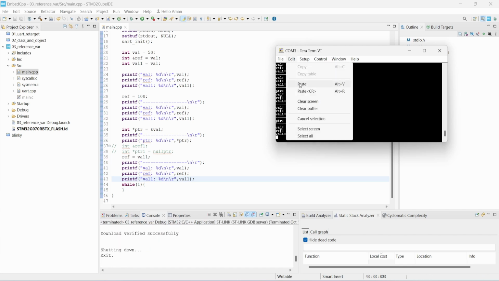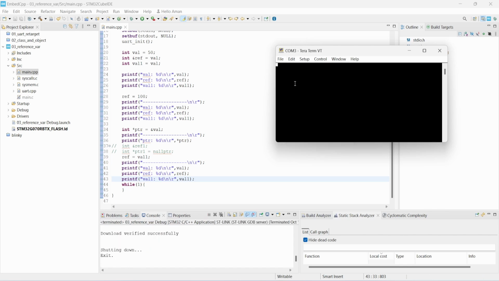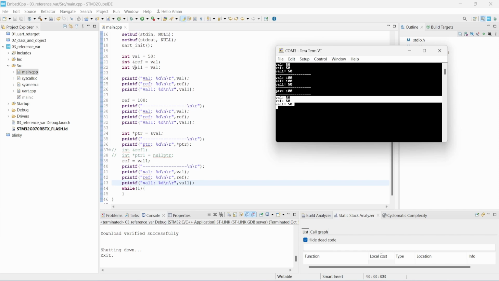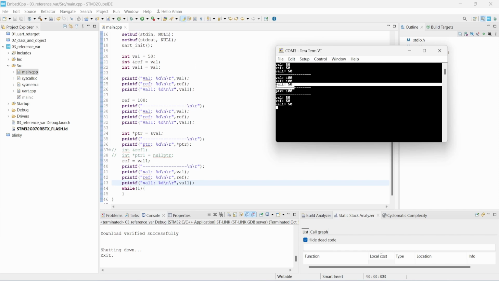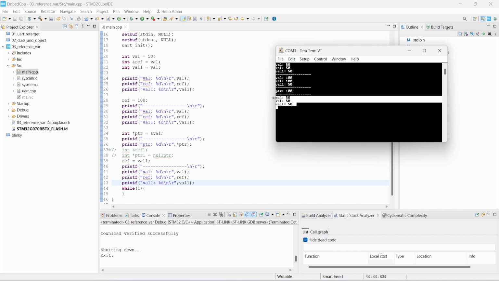Let me clear the buffer and press the reset button. See, again it shows 50, because the last value that val1 had is 50. So it will point to the same memory location, and the value of the first variable, val, will change back to 50. Okay. So that was a brief lesson about the use of references in C++. Thank you very much.